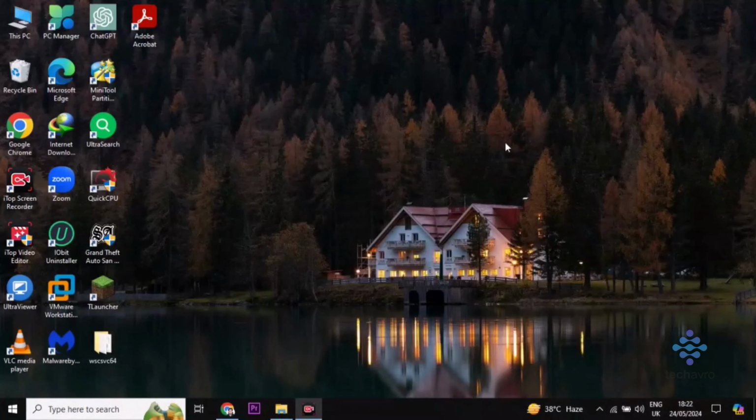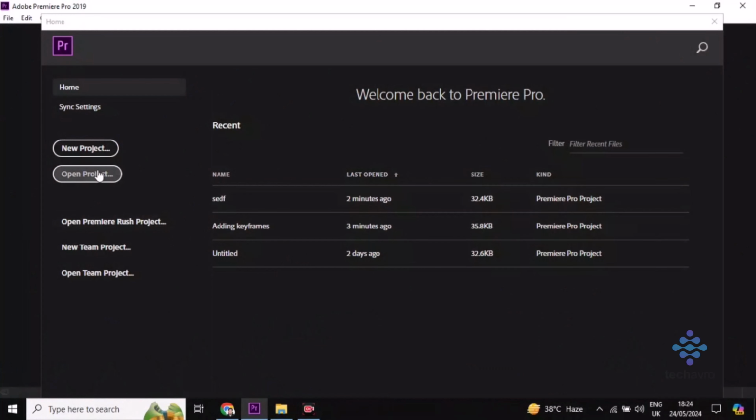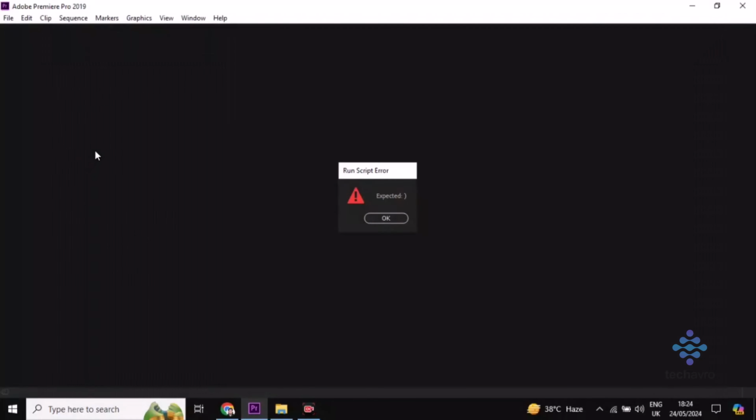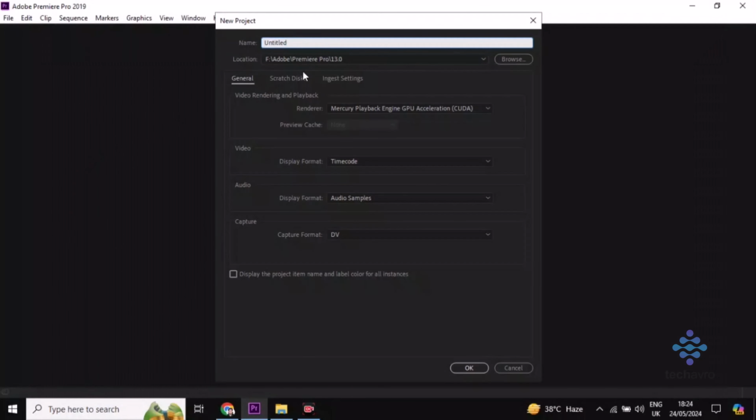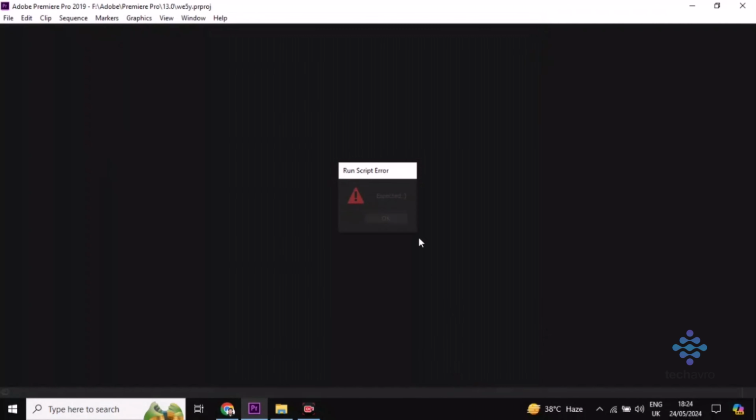In this video I'm going to show you how you can add keyframes in Adobe Premiere Pro. So for that, at first just launch your Adobe Premiere Pro app. Now here you can see the new project option, click on it and you can name anything for the new project, and after that just click on OK.